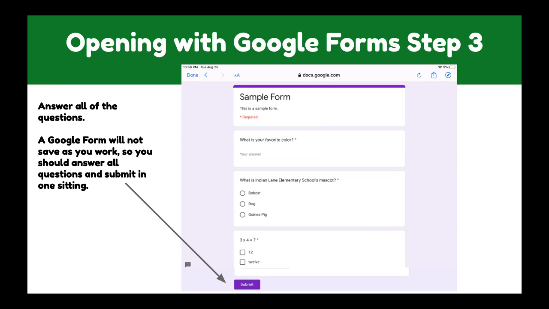And Google Forms can have different types of questions. The top question on this form is a short answer where you can type in an answer. The middle question is a multiple choice. And then the one at the bottom with the squares is a select all that apply. So you can choose multiple boxes if there are multiple answers that are correct for that one. So on a Google Form, make sure that you answer all of the questions and then hit submit.